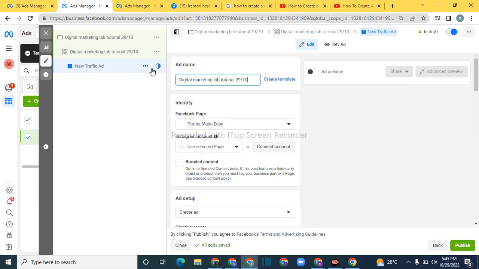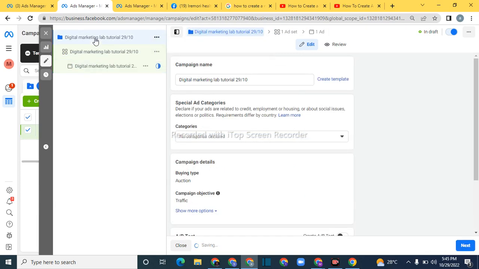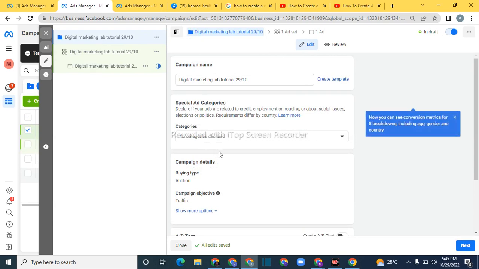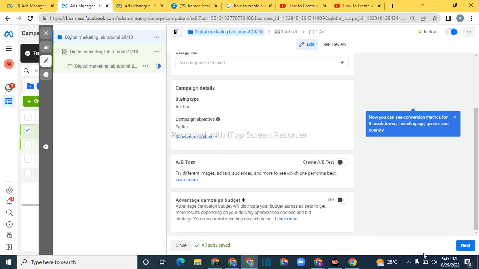So after naming your campaign, name your ad set, name your ads. This is how I do mine. Are you getting my point now? Once you get here, you don't have anything to do at the campaign level other than to create a name for your campaign. Then as soon as you are done with that, what you want to do next is click on create.